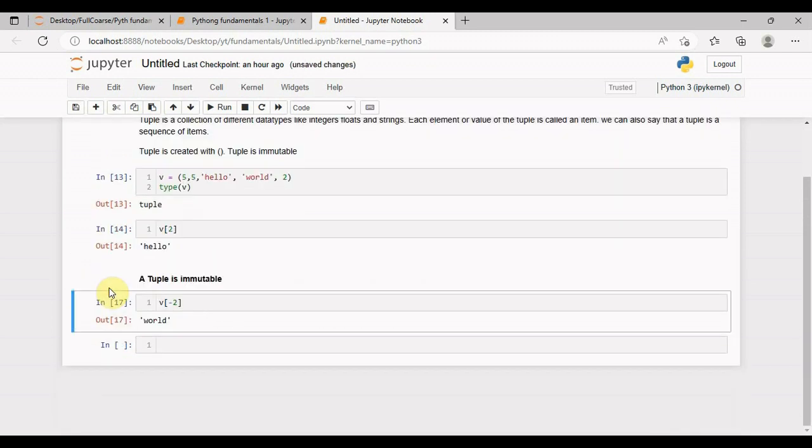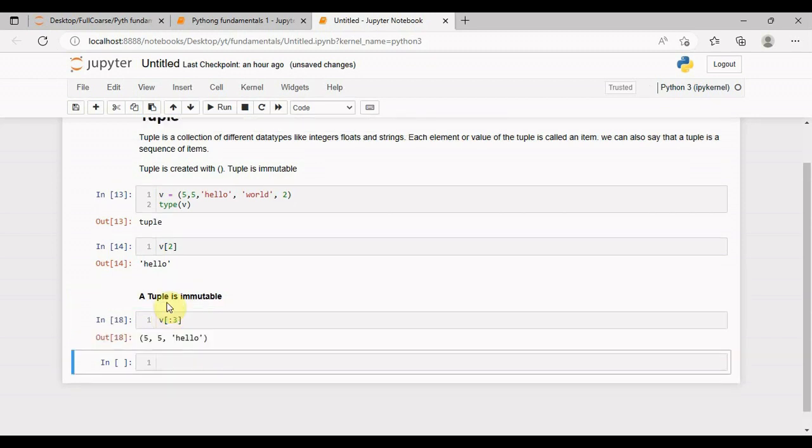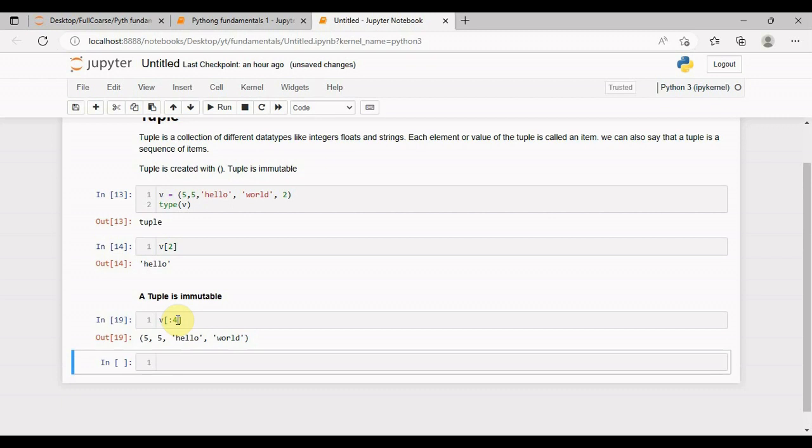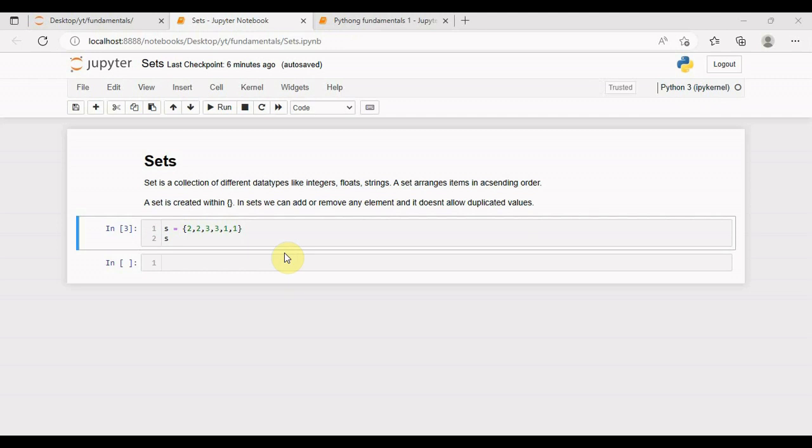Let me remove this. If we want to get everything from the start to world, so 0, 1, 2, 3, we would put the colon and put 3 on the right side of the colon. Let's run this, and we get everything from the beginning up to but not including world. Remember, the end of the slice is exclusive, so we'll go one more up, and you see we get world. So that's tuples.